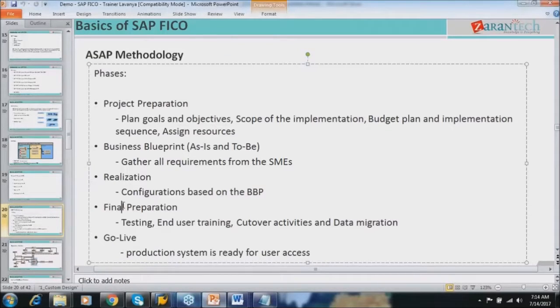Final preparation means all the configuration is over and you will be doing the testing. So testing will be done in the test system, nothing but quality system. So both functional consultants and technical consultants as well as the end users will be doing the testing here. So even the end users will also be doing testing in the final preparation phase.